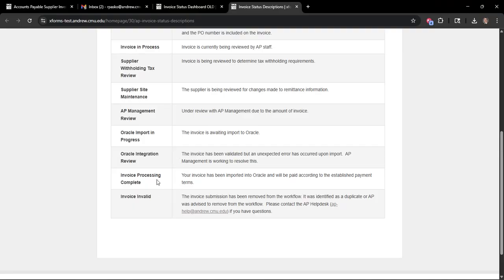And then the two at the bottom are kind of our final ones. Invoice processing is complete, meaning your invoice has been imported into Oracle and will be paid according to the established payment terms, typically net 30. And once it is in Oracle, then you can access it like you would any other invoice already in Oracle.